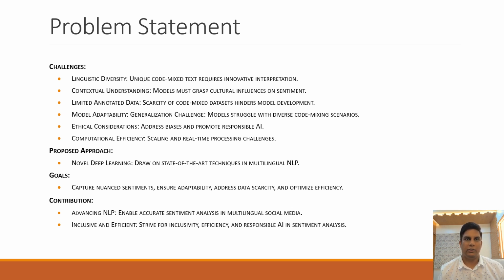devise novel approaches. As we navigate through code mixed text, we encounter the challenge of contextual understanding. Models must grasp the cultural influences that affect sentiment expression. This requires going beyond language and understanding the nuances of sentiment across different cultural contexts.